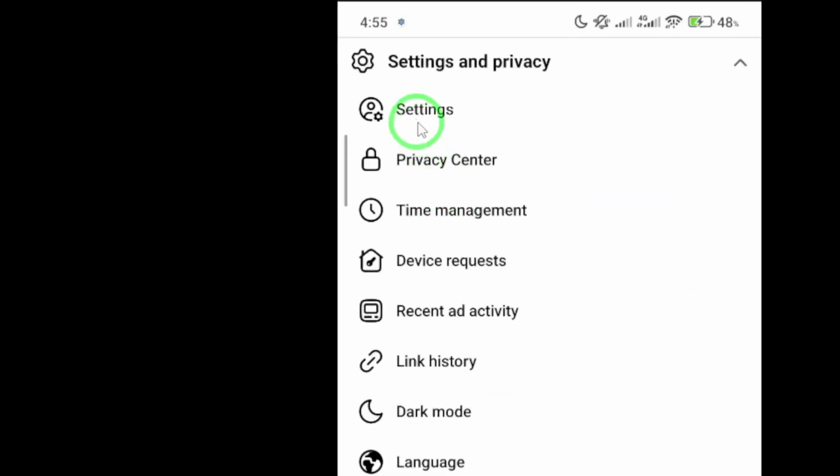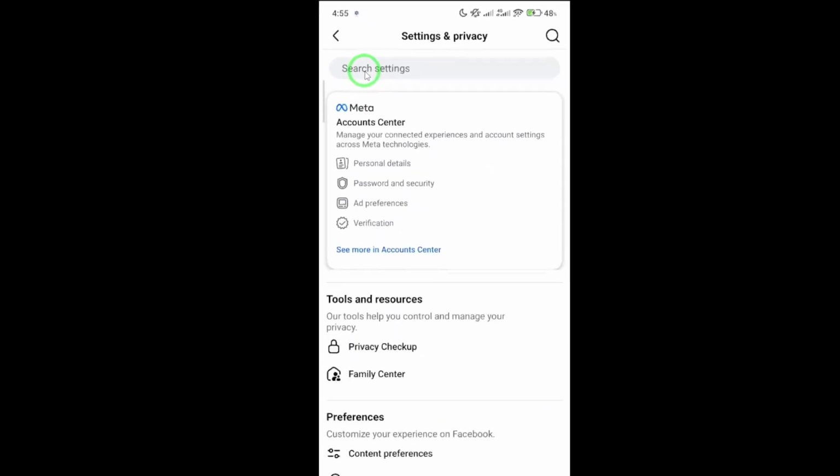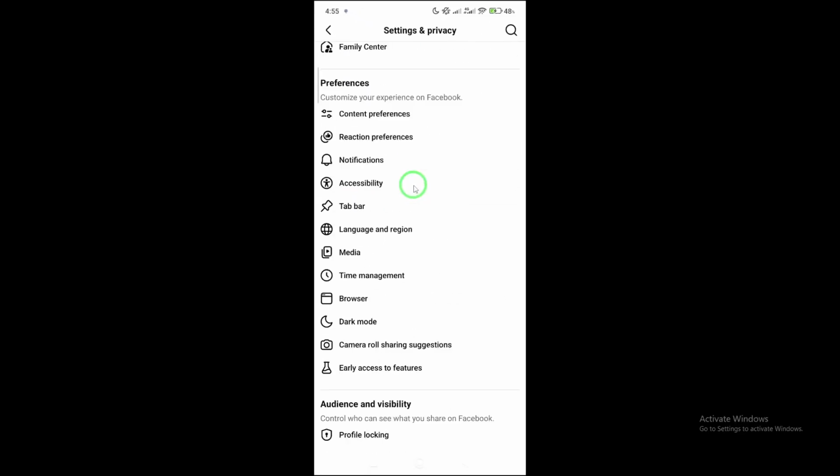Next, scroll down through the menu until you find Settings and Privacy. Tap that and then select Settings from the expanded list. You're now in the hub where Facebook folds in all sorts of controls for your account.